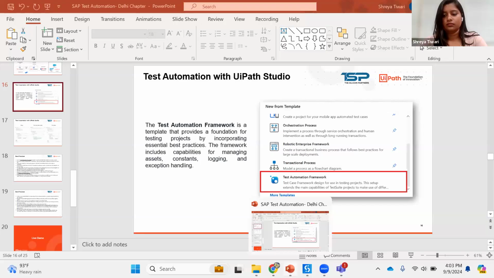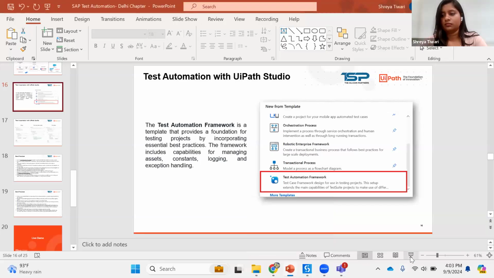Thank you, Lavi. Let me share my screen real quick. I hope my screen is visible.